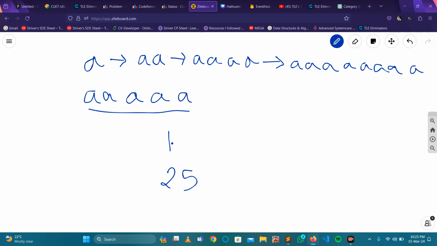The length of the first string is 1 and the length of the second string is 25. So for that case, first it will be 1A, right? Then it will be 2A, then 4A, then 8A, then 16A, right? Likewise it will go on. So 2 power 4 is 16, so we need minimum 2 power 5, right? 2 power 5 is 32. So minimum 5 times we need to perform the operations, right? So this is the extreme case and it will cover all the test cases, right?